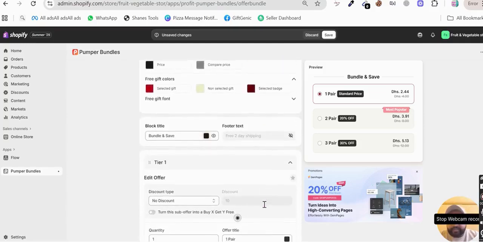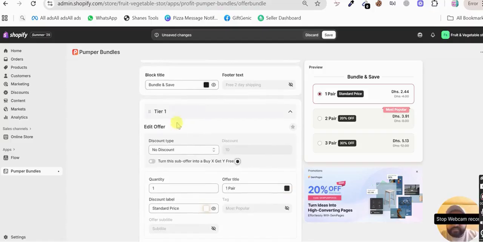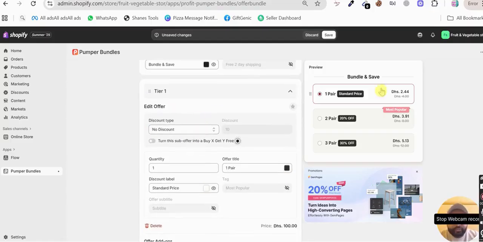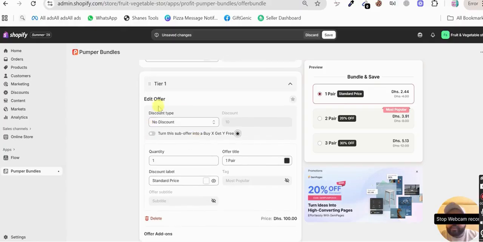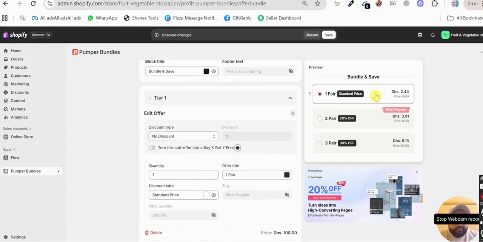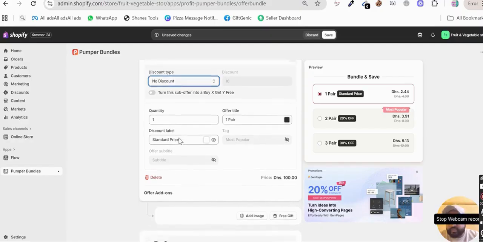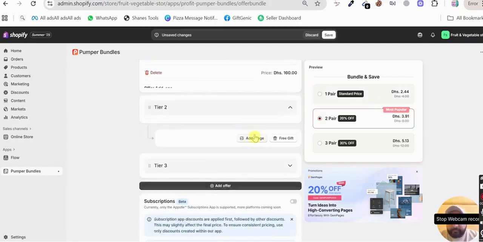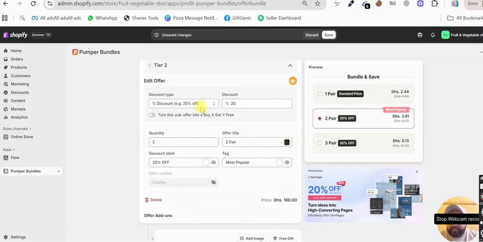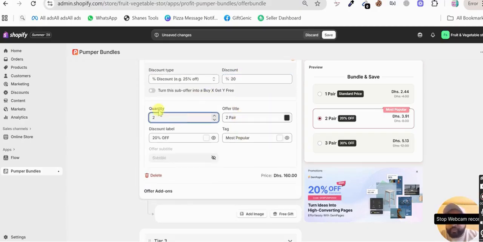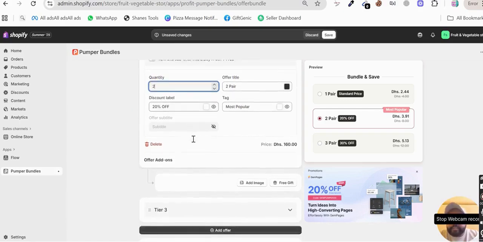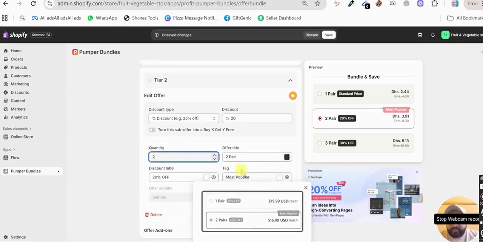After that, we will go down. So these are the offers we have from here. Tier 1 is basically a one-pair thing. It is a non-discount, we don't have to give any discount on buy 1. Let's come to Tier 2. Here we give a discount of 20% off on buy 2. The quantity is 2.